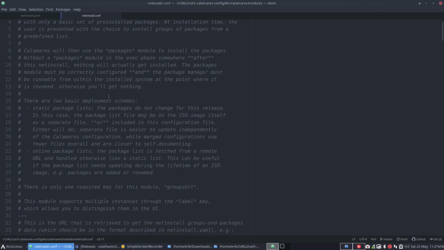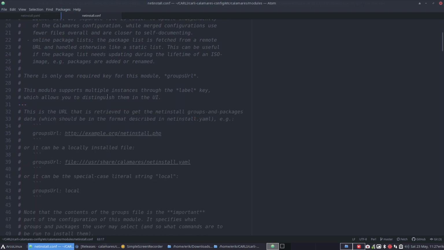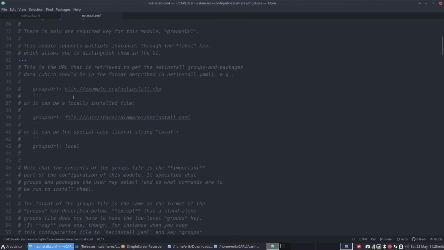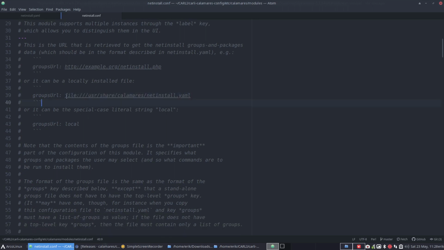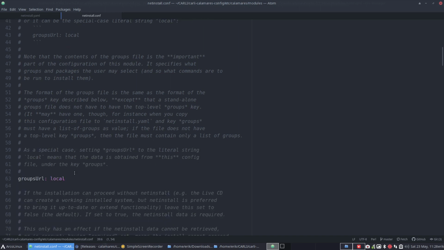Alright, I went to have a look and you can actually follow along up here. This is the URL that is retrieved to get the netinstall groups and packages data and so on. We have the group URL here. And the main thing is that you need to write it with file and so on. So let's take this, Control C. That's just help. Groups URL, Control V, overwrite it with file.